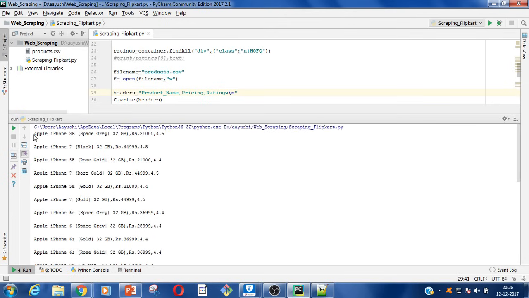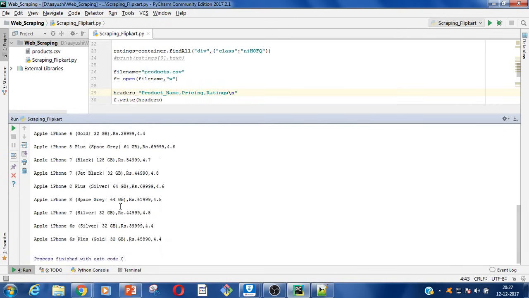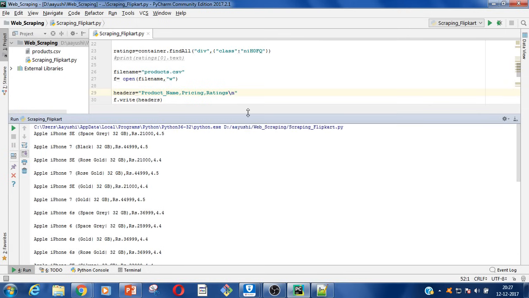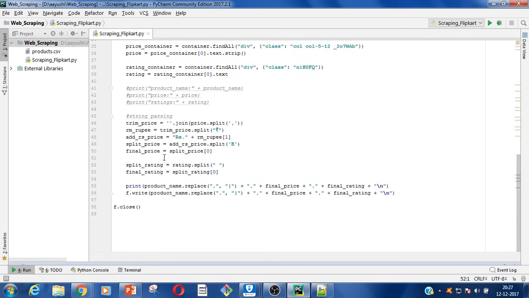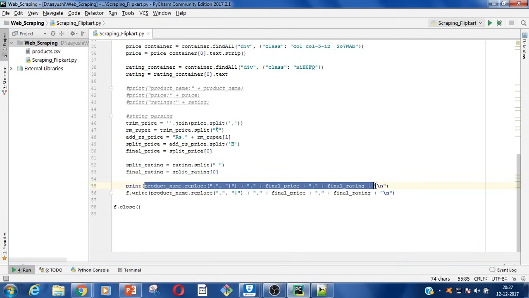So as you can see, I have the title of the phone, which is this, and then I have the pricing, and then I have the rating. Similarly, for all the 24 products, I have the same. Next, what I have to do, I have to put the same in my file also. So I'll use the function write and I'll display the same. I'll just copy the same print statement over here, and then I'll close my file also.